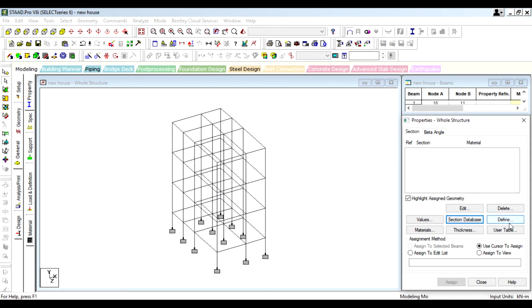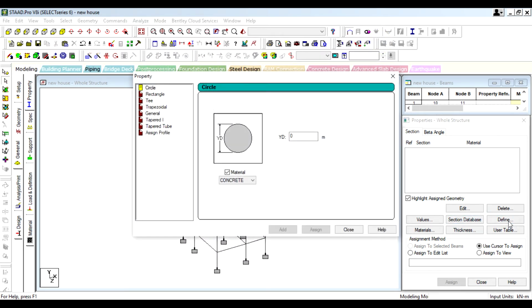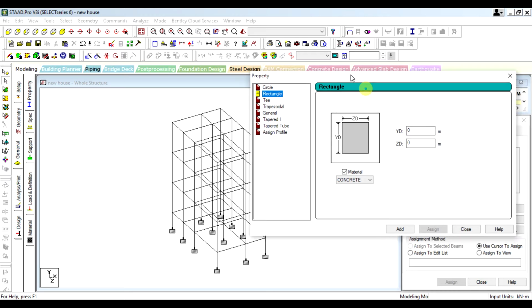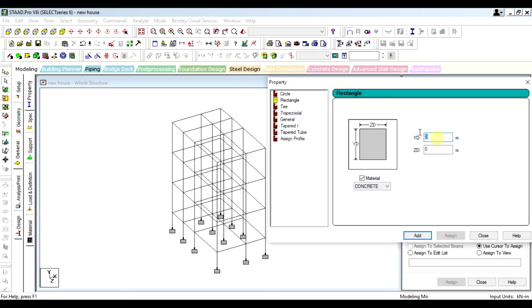From here you can go to the option define. So for now I'm going to take the rectangular column. If you want to take a circle, then you can provide the diameter, but I'm going to take the rectangular column. Okay, YD. If you are taking the column, this is the YD, so YD will be from this side, and ZD will be from this side.